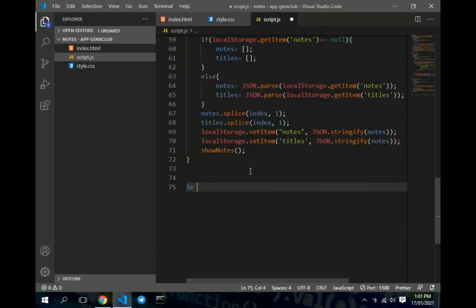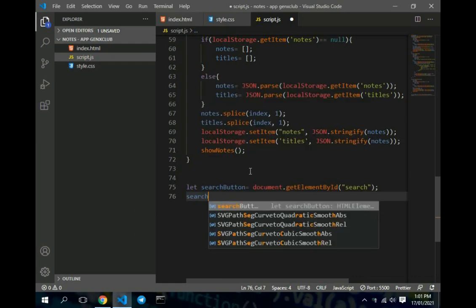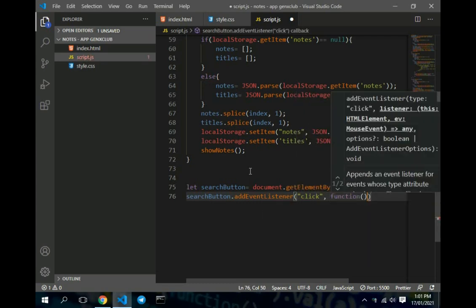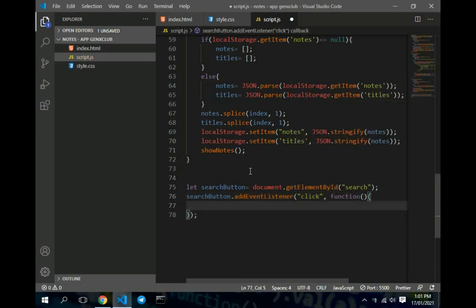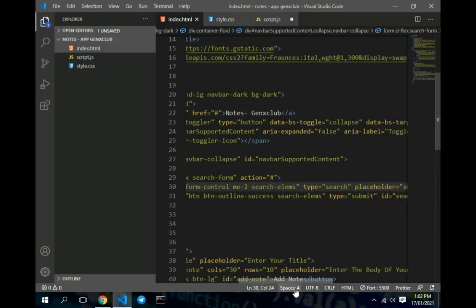For that, we'll create an instance of our search button using document.getElementById, and its ID was search. Okay, and we will add an event listener to it. Click and function. Yeah, and now we will get our query. So let query equals document.getElementById search query. Yeah, search query was the ID of our input tag, our text field to enter the search query.